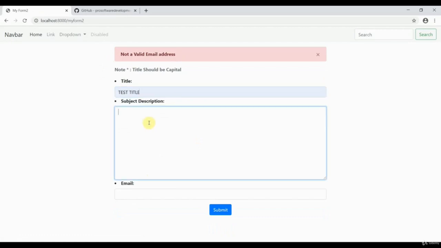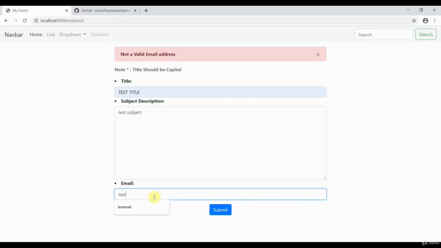So test title, test subject, test user@mail.com. So it says form submitted. So I have gone through all the test cases, my form has passed. So with this you can see how the logic works.